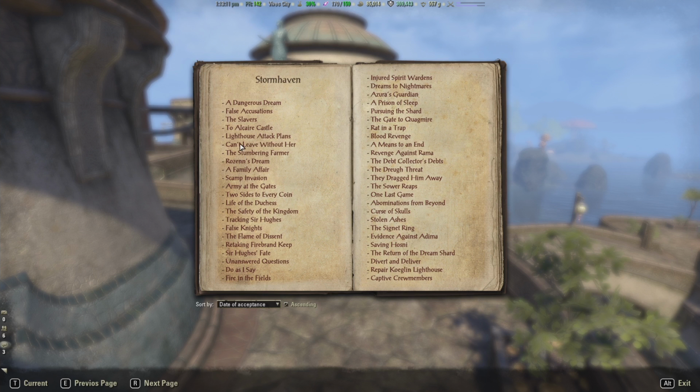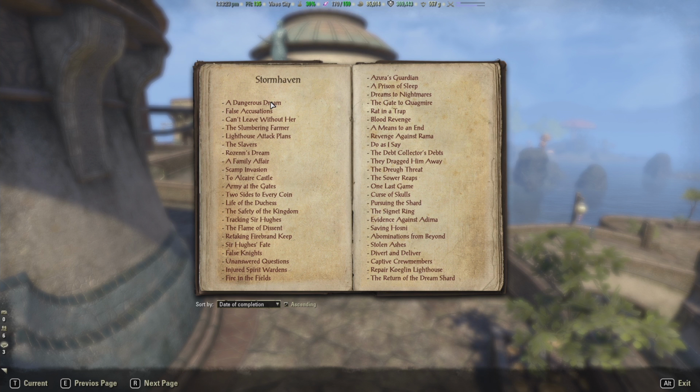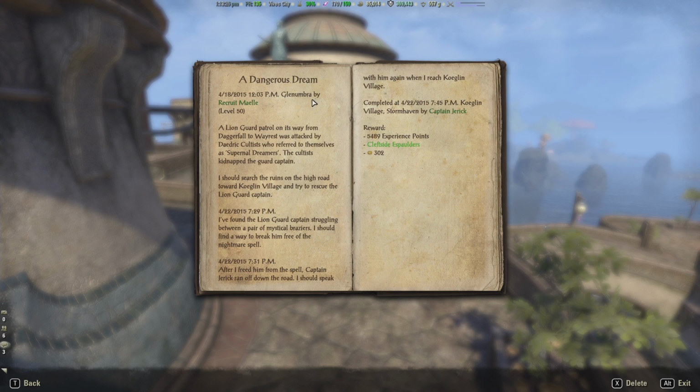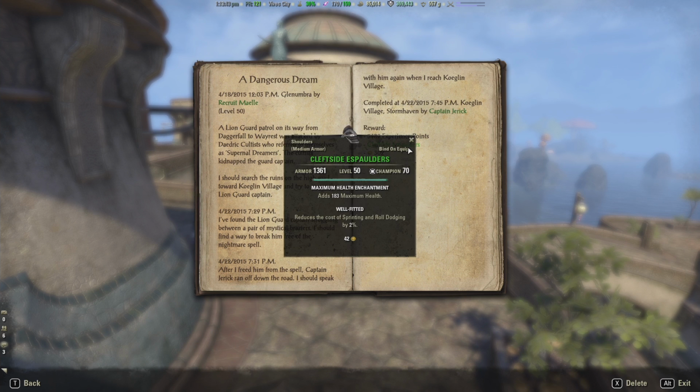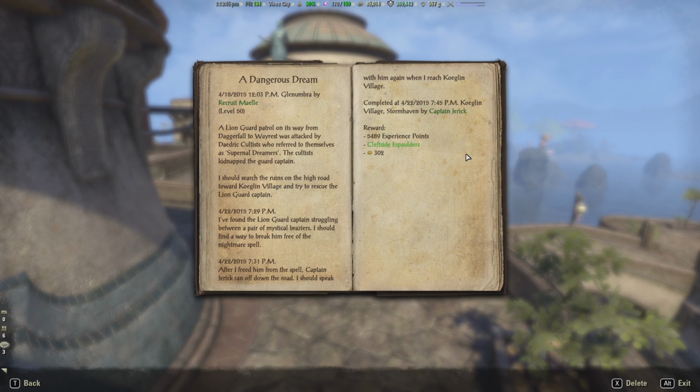Here you can see I can look at when I completed quests in Stormhaven. I can sort it by date of acceptance, alphabetically, date of completion, or level. So we'll go by date of completion. We'll look at the very first one. You will see that it actually tells me all the steps that were involved in this quest. It also lets you know what time and date it was, and this will be according to your local time, what time and date each step was completed, as well as reminding you what you actually had for a reward.